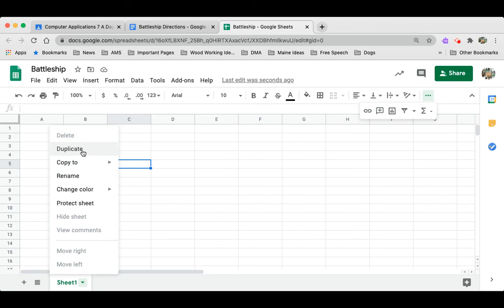So if you want to make a copy, a duplicate, replicate a sheet that you have there, you want to duplicate it. You don't want to copy it. Copy to is sending it somewhere. And then obviously rename and color. We won't get into protect sheet too much, but rename and color are the options there for you.